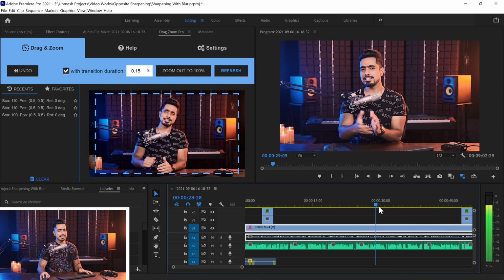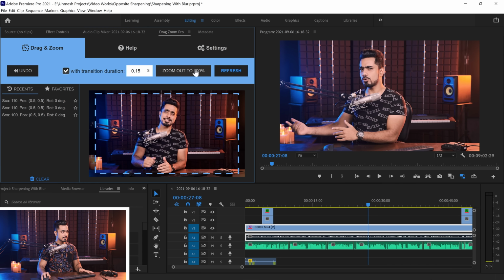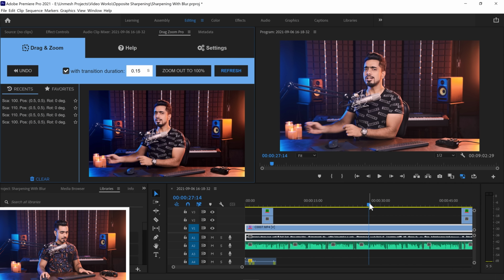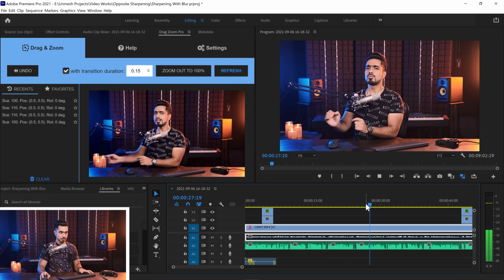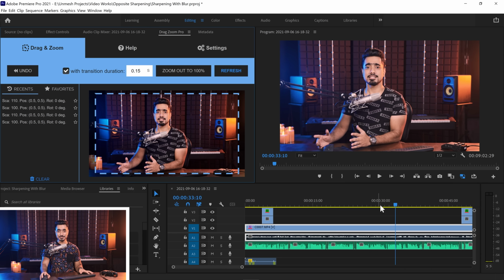And if you want to apply it anytime again, you just have to click on that. Let's say here we zoom out to 100%. So have a look, it zooms out. Again, we want to zoom in. So simply click on that zoom in one, not the zoom out one. Zoom in one, 110, and it will zoom in again.